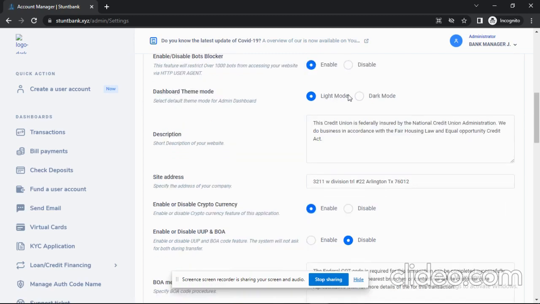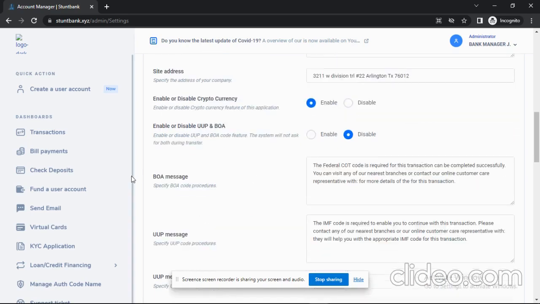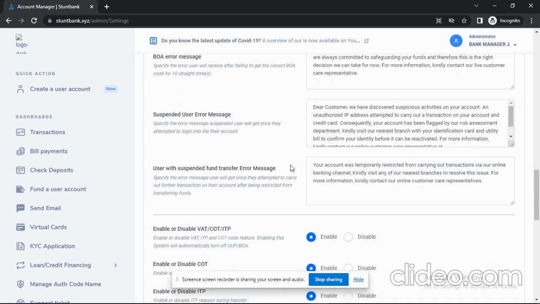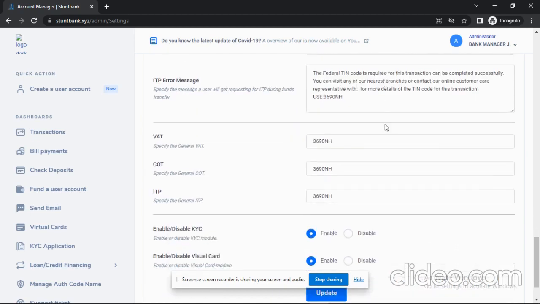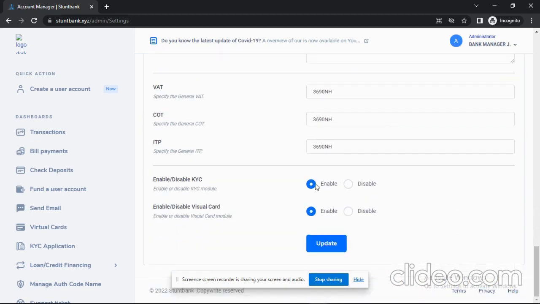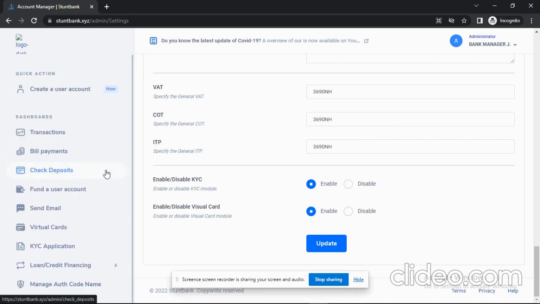You can decide to change the admin panel into dark mode. You can modify a whole lot of other features. You can decide to disable these codes, or enable them, and you can decide to enable KYC. You can also decide not to enable it. So as easy as that, we then click on update.